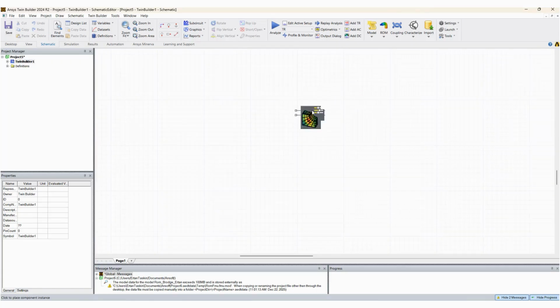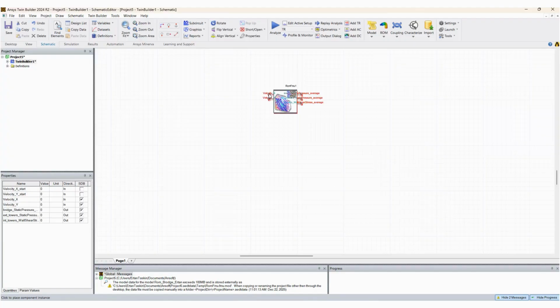and as you see now, Twin Builder creates this kind of icon for me with the corresponding inputs and outputs, and I can put it anywhere I like on the screen. The mouse is actually carrying it, as you see. When I left click the mouse, it's put here.